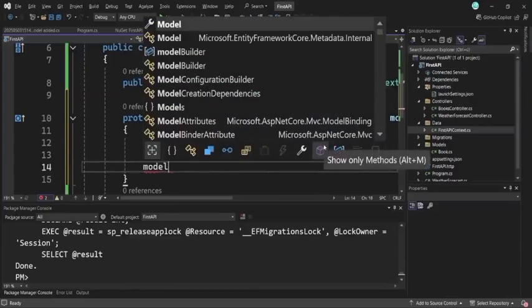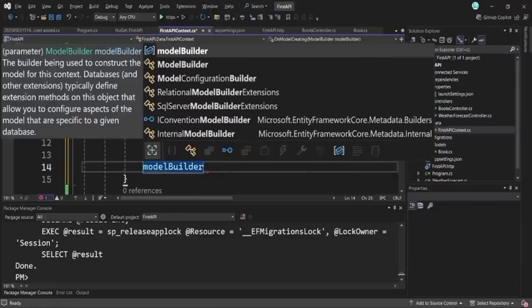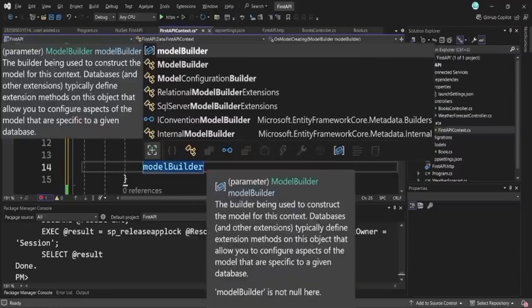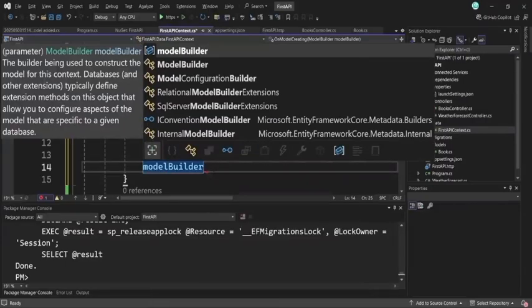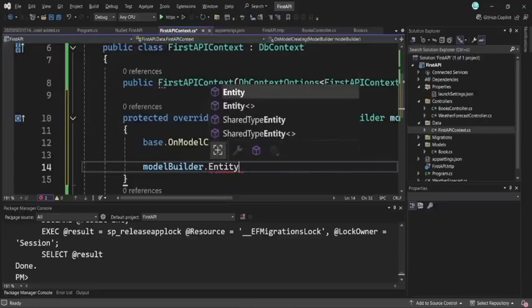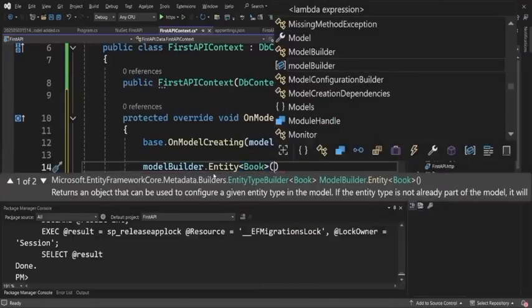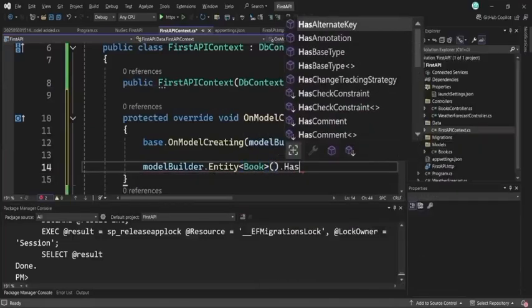We can do this by using the model builder parameter that we are taking with this method. This is a parameter from the ModelBuilder class, which actually we can use also to specify the different relationships of our entities, add data to them, just like we'll do in this case. So if we specify here the entity, which was Book, and here we'll use the HasData method.